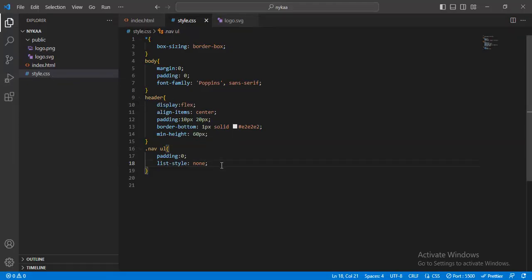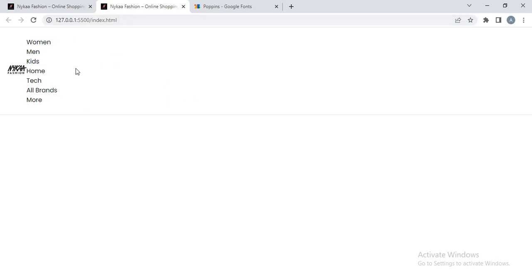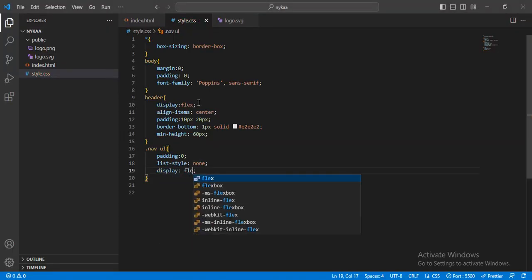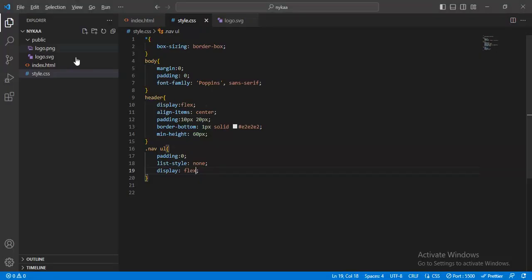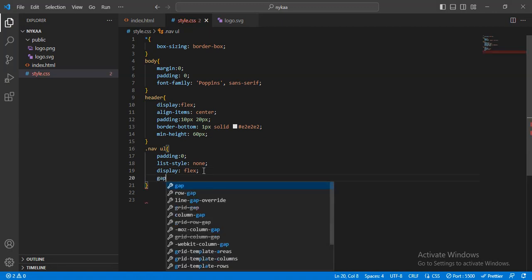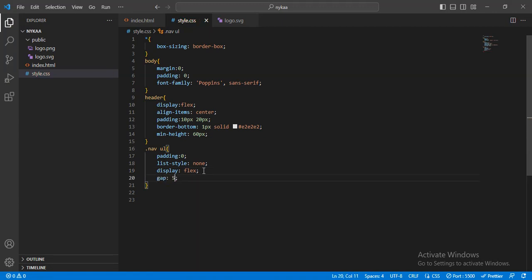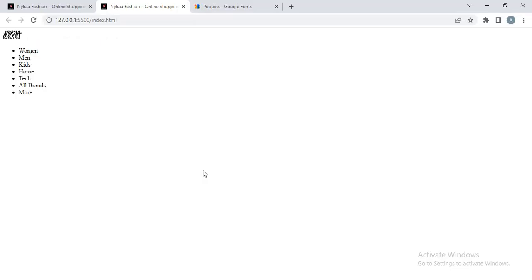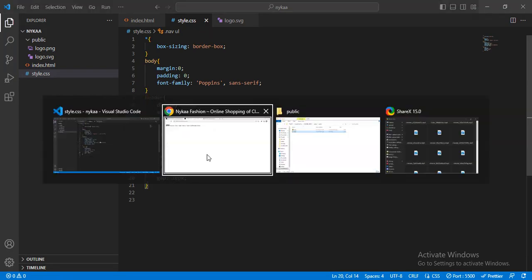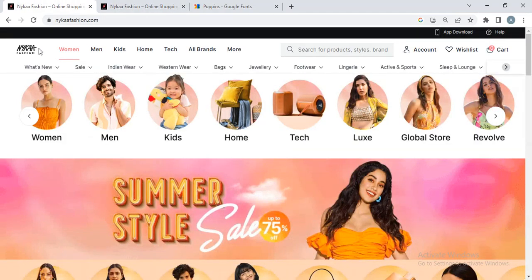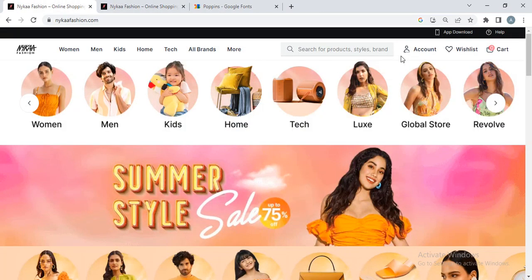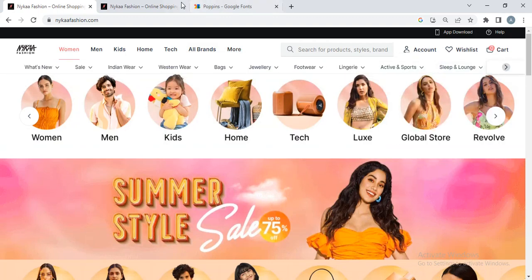After that, I want to make all these links row-wise. For that I will give display flex. Now you can see, and in between them I want to give a gap. For the gap, I will give gap 10 pixels. Now see, a little bit of gap is coming. By default this gap will be created here, here and here, so don't worry.